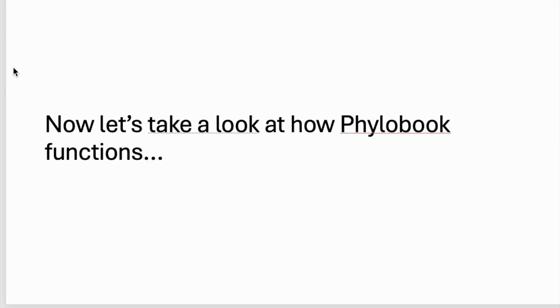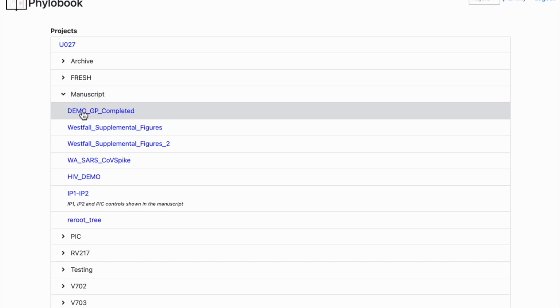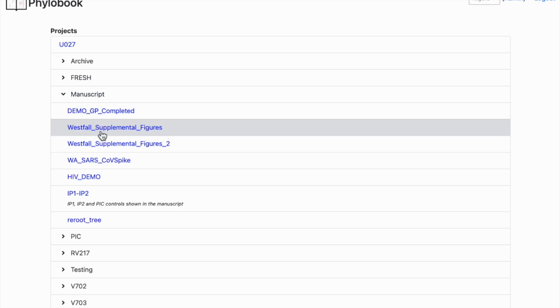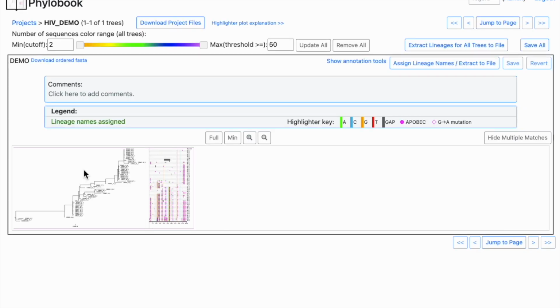Alright, so now let's take a look at how PhyloBook itself functions. When you first land in PhyloBook, at the initial landing page, there is a collection of projects, and within these collections of projects, we can even have a higher order folder. So in this case, we have a manuscript project, and this contains underneath it all sorts of projects associated with manuscripts, and when we click on any one of those, they will themselves contain data sets. Sometimes one data set, sometimes more.